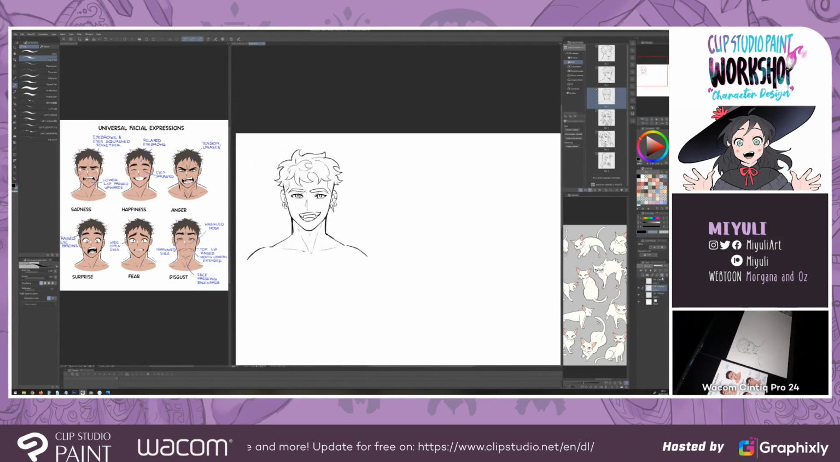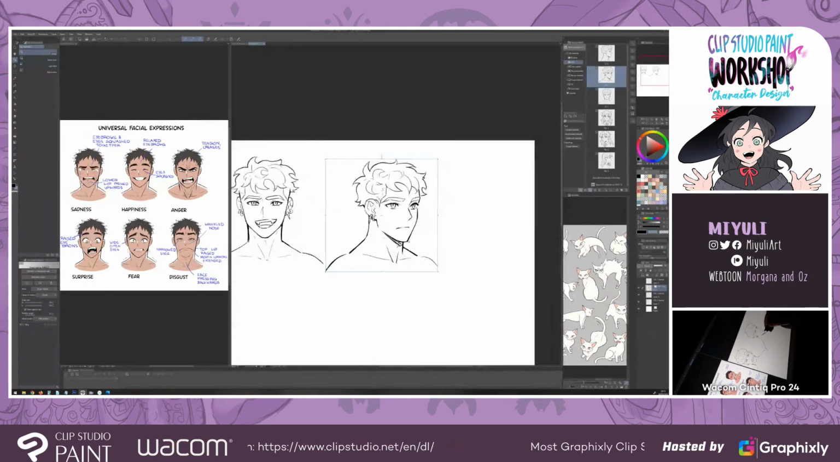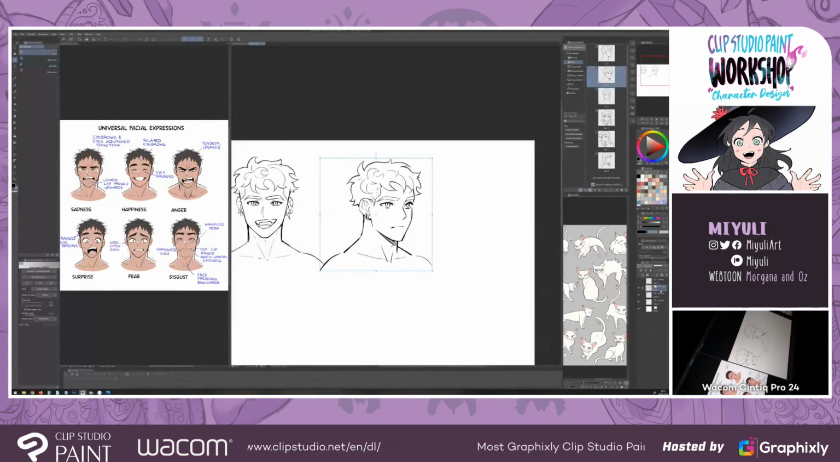Then let's go to the next one. I'll pick not a front view, but what is this view called? Not a side view, not a front view. It's the thing in between. Okay.